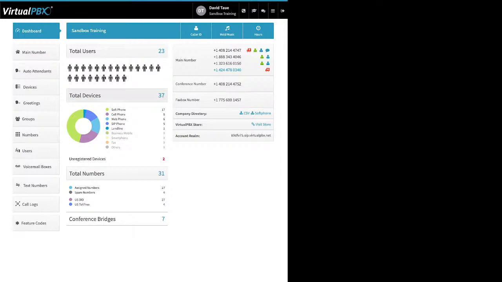Then I have a breakdown here of total devices. I have 37 devices on the account. Little pie chart here. First up is Softphone, and I have 17 of them on this account. Softphone is a software application. It uses your internet connection to make and receive calls. So it is a VoIP phone, or counts as a VoIP device. And for this bucket here, this includes the VirtualPBX softphone app as well as any other softphone apps you might be using.